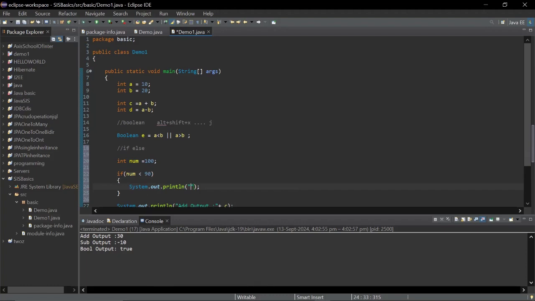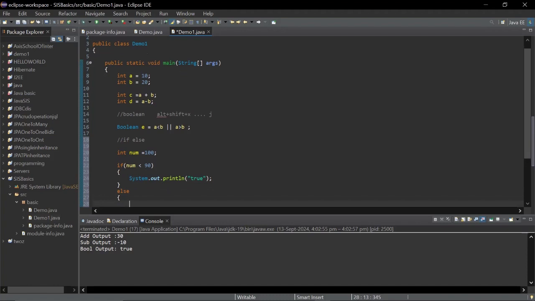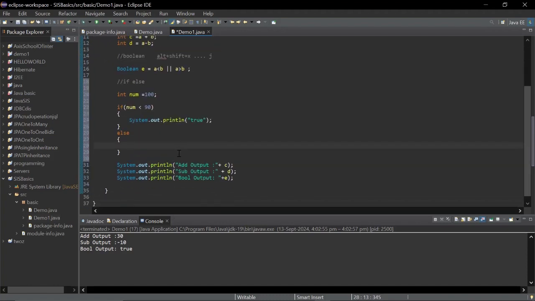See here, true. Or else, what do we need to give here? Else, giving another System.out.println, false.